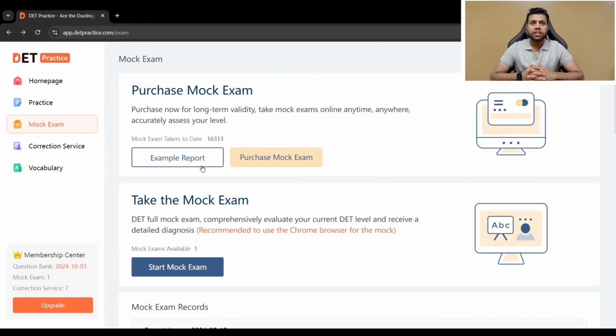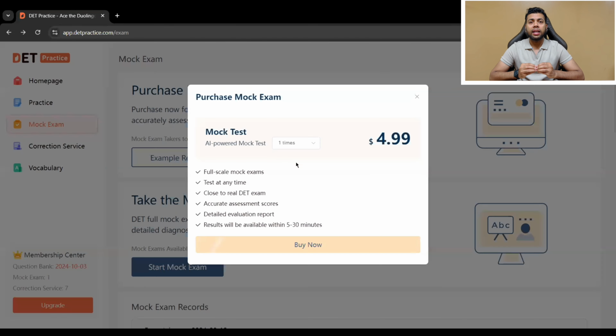Currently, this mock test feature costs only $4.99, but the value that you're getting out of this is way higher than that. You will get the detailed assessment within 5 to 30 minutes of your test.